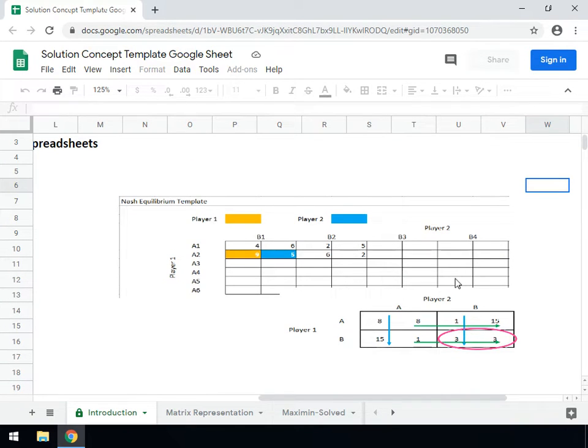Simpler games, a two-player game, each with two strategies, can be represented in a 2 by 2 matrix, which could be solved manually, but with increasing complexity, for example, each player having more than 4 strategies, the need for technology arises. So we will use a spreadsheet solution.